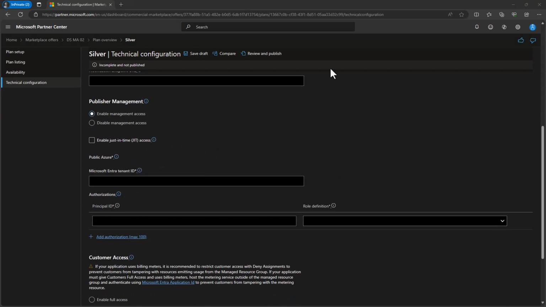Managed applications deploy a special resource group into the customer's tenant called a Managed Resource Group, or MRG. Now, with this MRG, there are multiple ways that different actors can manage the things that are deployed into the MRG. Let's say there's a database and you want to make a change to the configuration of that database. Well, I can do that as a publisher or as a customer, depending on the settings we're going to look at now.